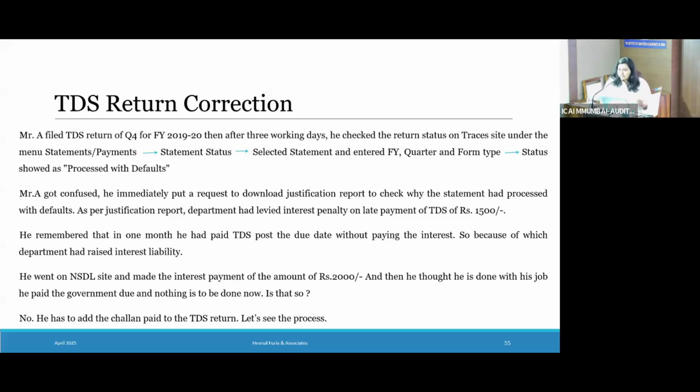Now he went on the NSDL site and made the payment of 2,000 rupees, and then he thought his job was done. He paid the government and nothing more has to be done. But that is not the correct way. You can't just pay the challan and think that the tax officer will understand that this challan was against this particular default.